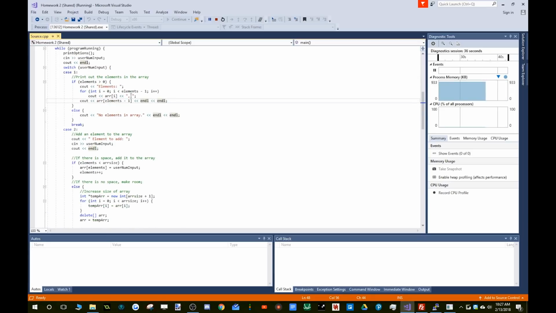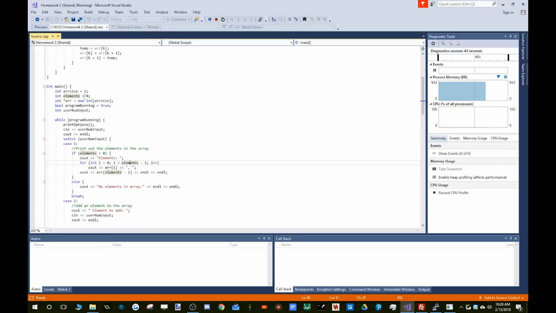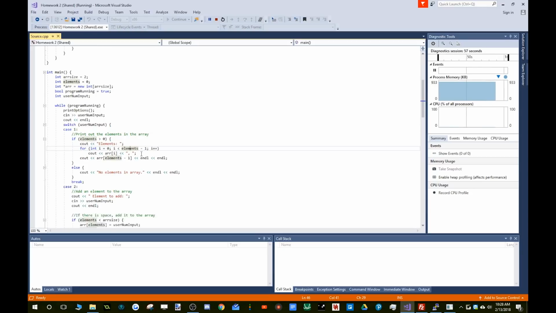So pretty easy. The reason I'm using elements here instead of array size is because we don't want to print any elements that don't exist. If my array size is 2 and I have one element, I don't want to print the second element because it doesn't exist.